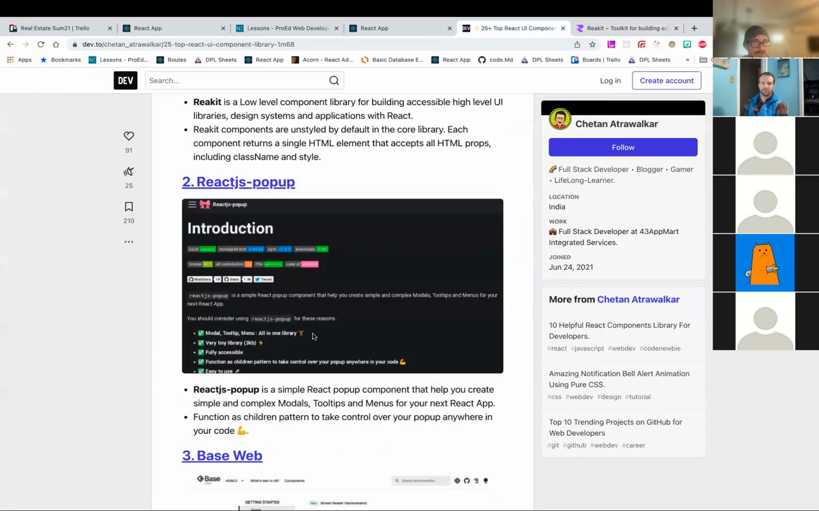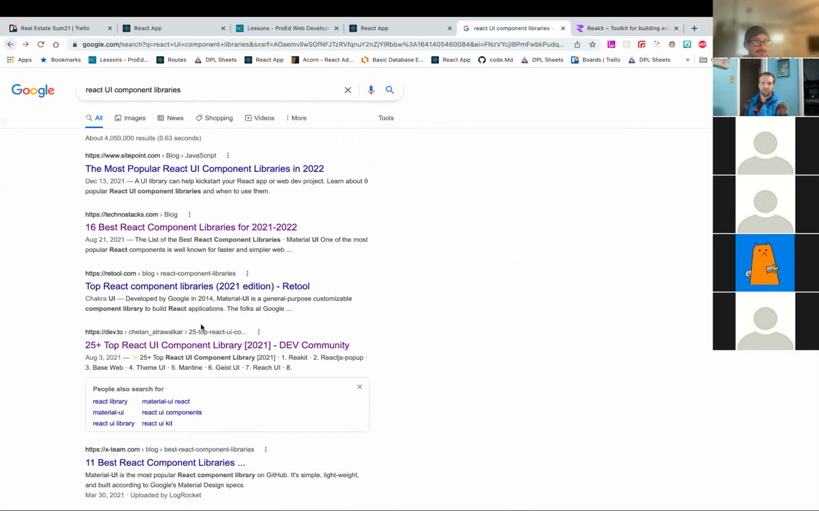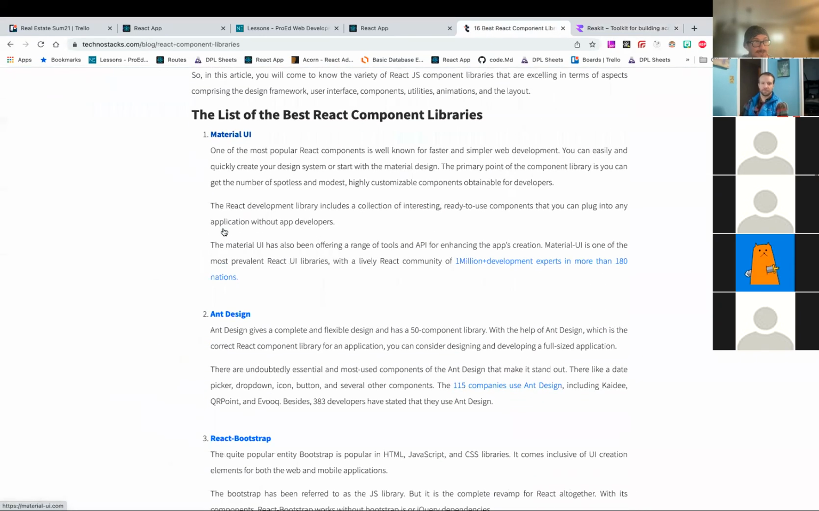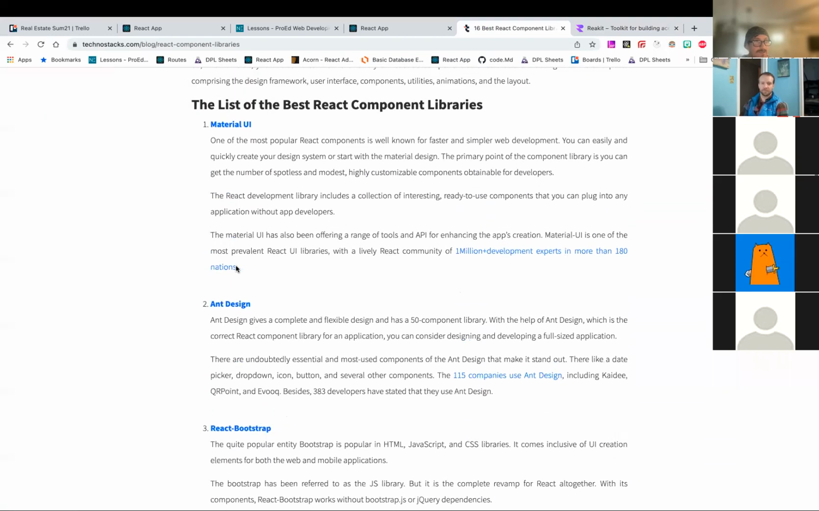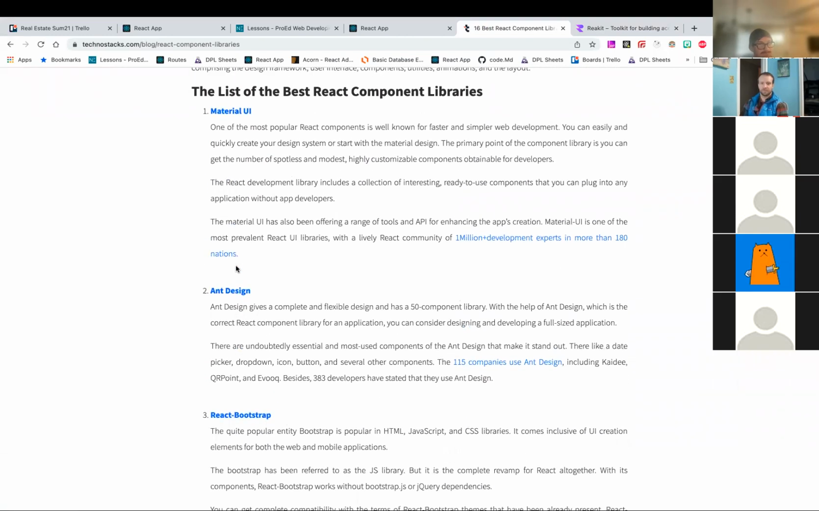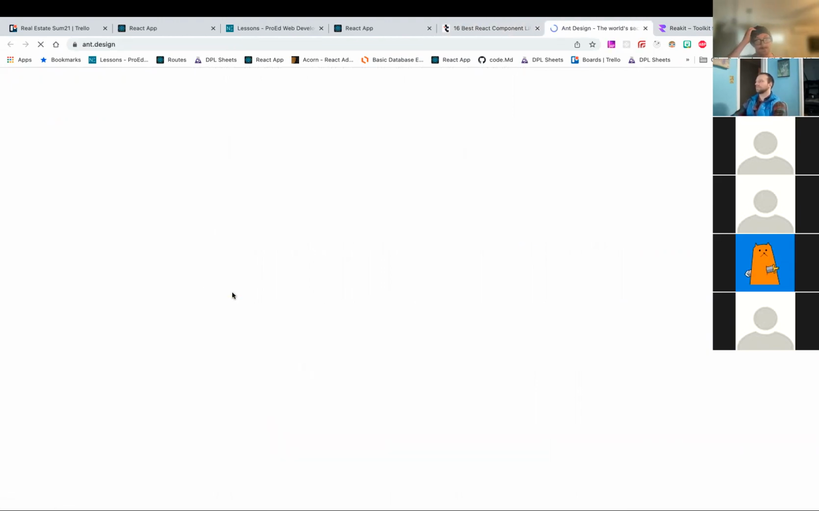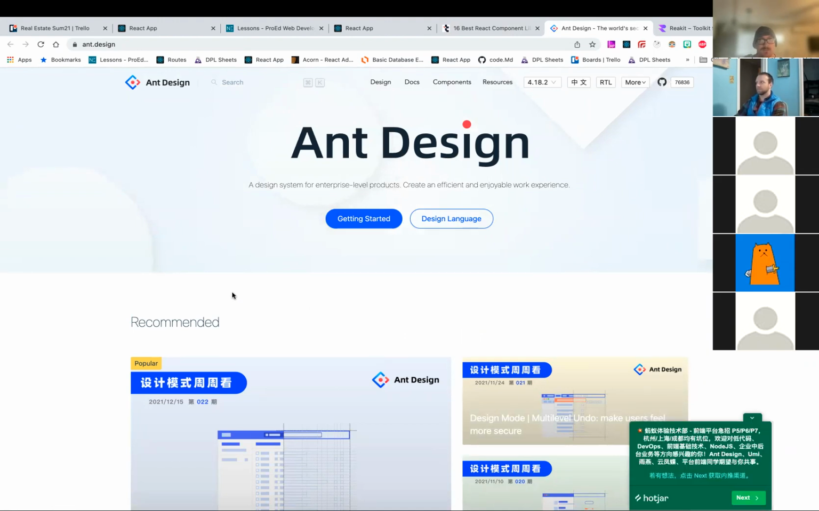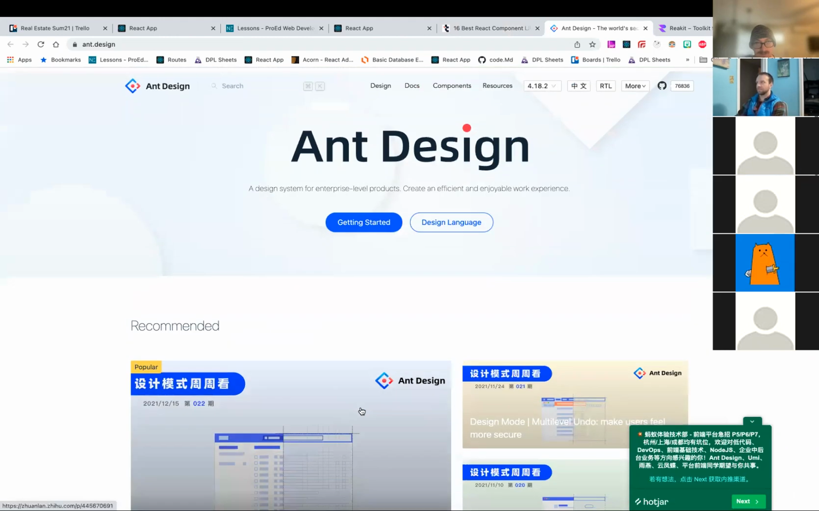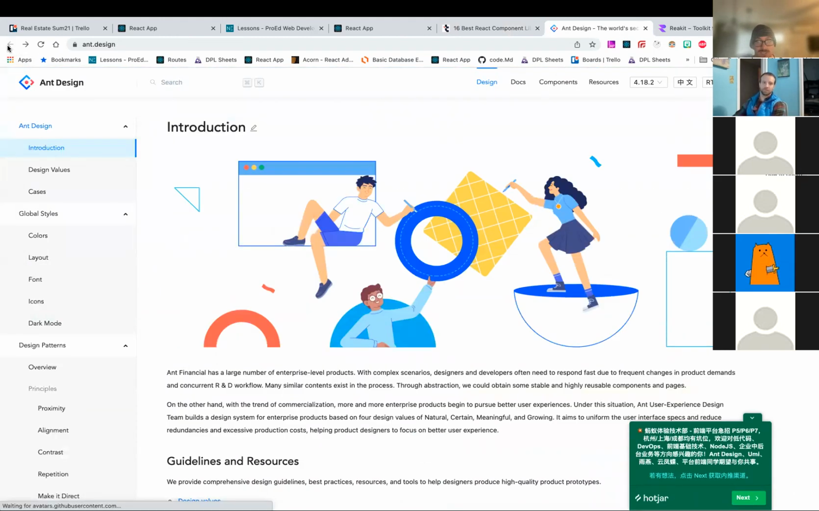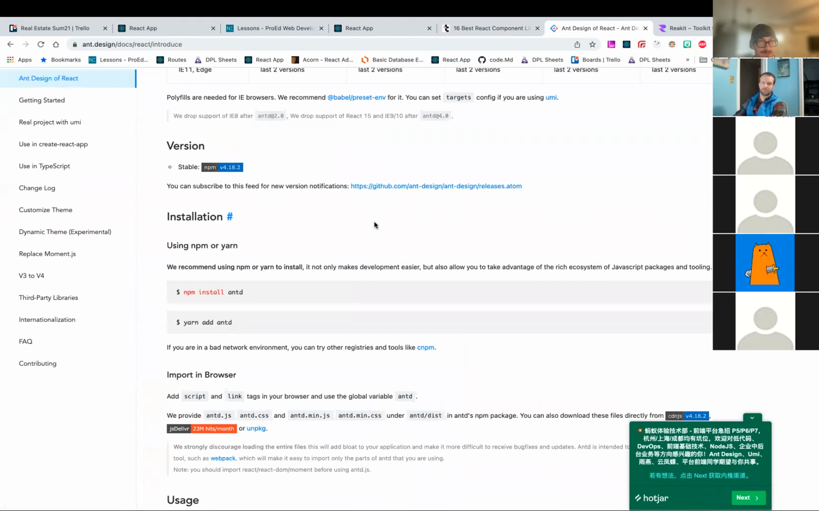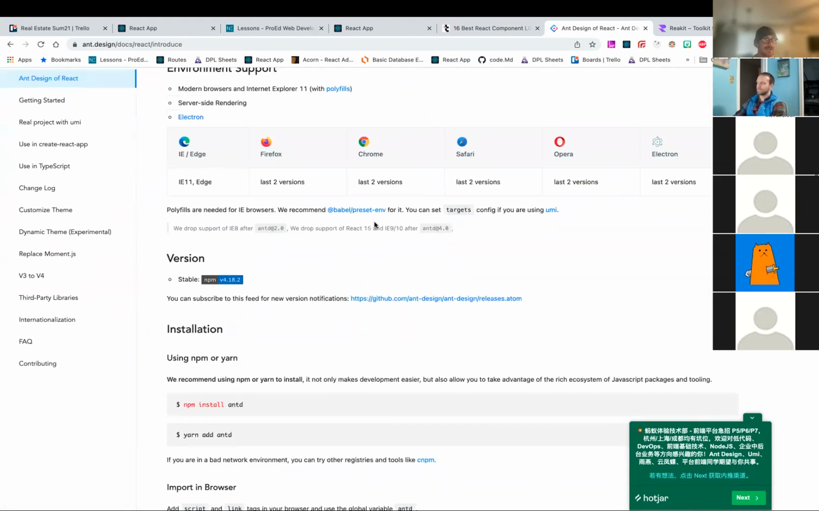Let me just go back to this site. Anyone? I'll give you these choices: Material UI, Ant Design, or Bootstrap. Any preference for anyone? We do Ant Design. Cool. Let's do Ant Design. It's funny, a lot of it's in Chinese because it's made in China, but they have good documentation. So let's go through how we would get this set up.